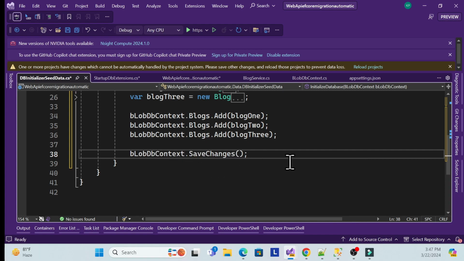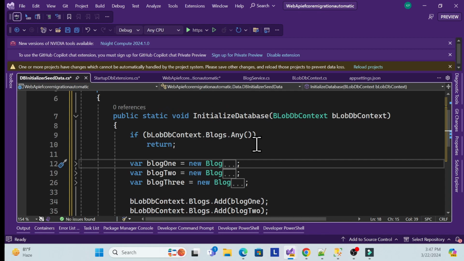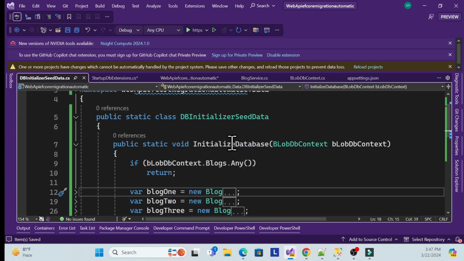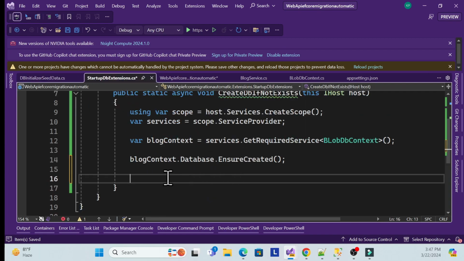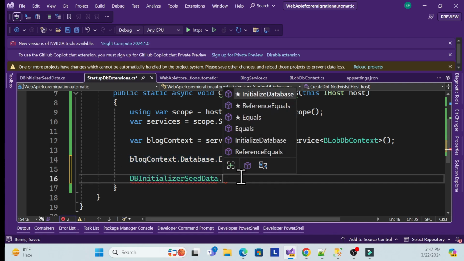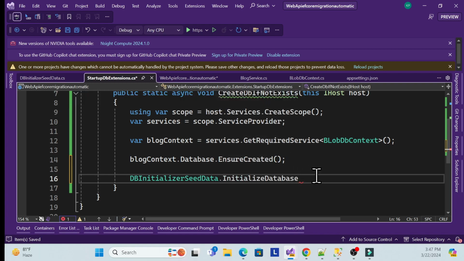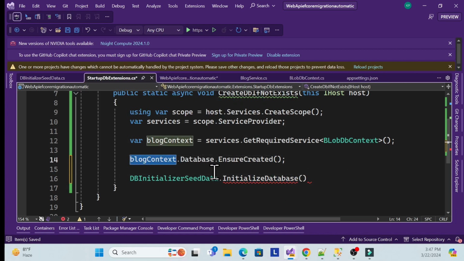So this is seed data, which means whatever master data you want to load at initial level, you can use this kind of thing. Call this method in your extension method. After ensuring the db has been created, we then have to load some data. That's why I'll use initial data over here, and we have to pass our db context object.